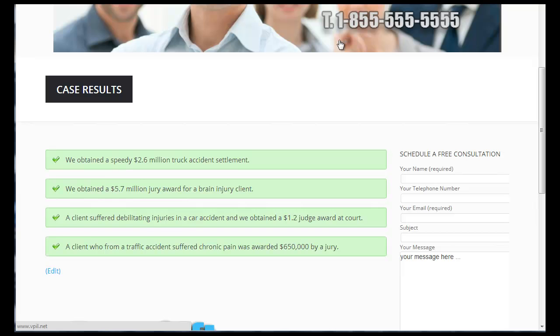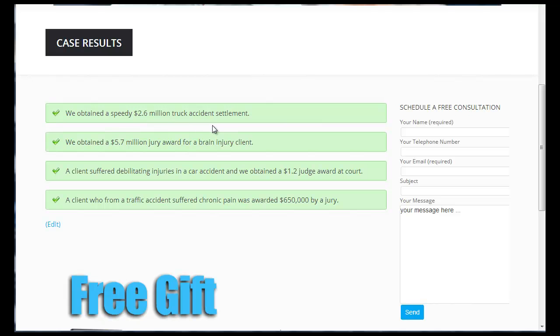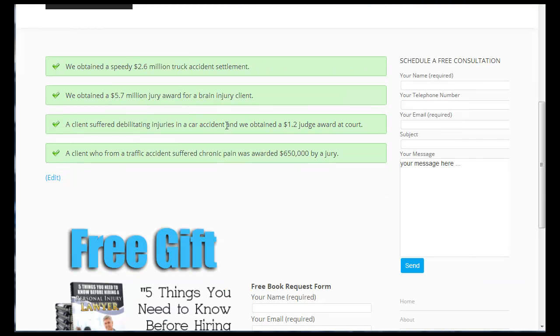Case results, check this out. These are nice formatted boxes with checks, and I'll show you how to set those up. I could have just done straight text, but why not jazz it up a little bit? And it's very easily done here. It's just drag and drop.